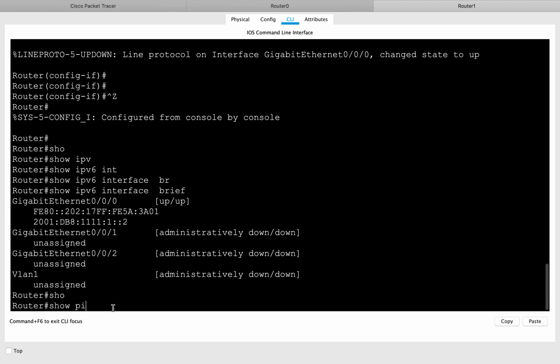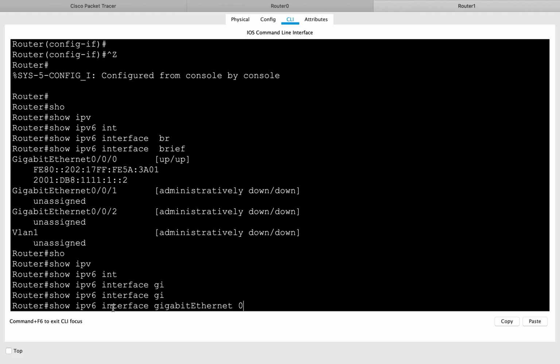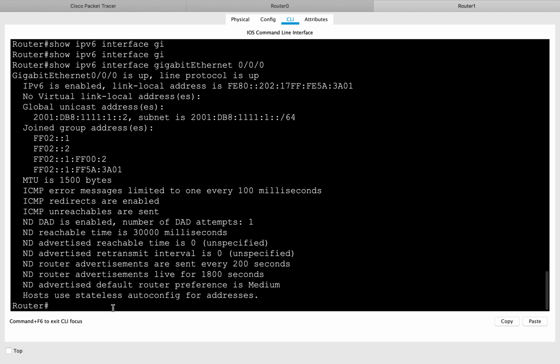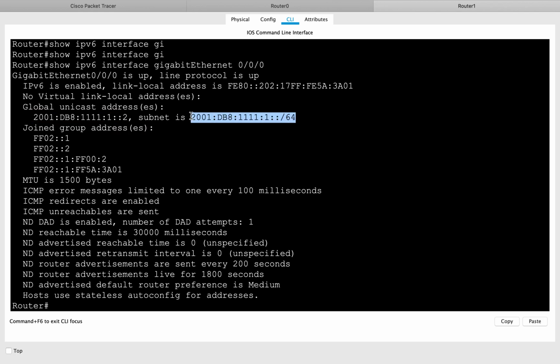The second command we have is show ipv6 interface gigabit 0/0/0. This command output is about the interface only. Note that the output lists the configured IPv6 address. And also it shows the IPv6 subnet along with the prefix, which the router calculated based on the IPv6 address.